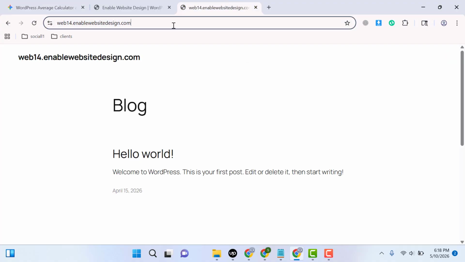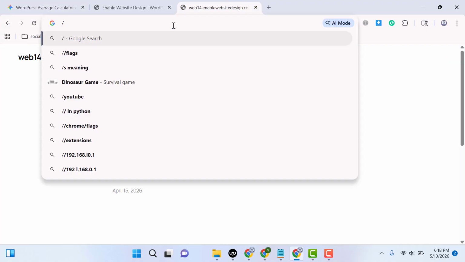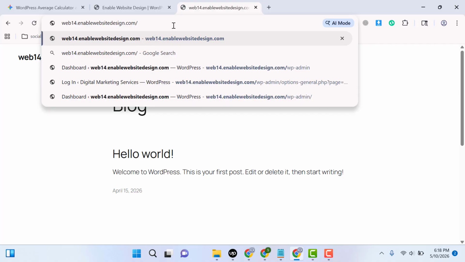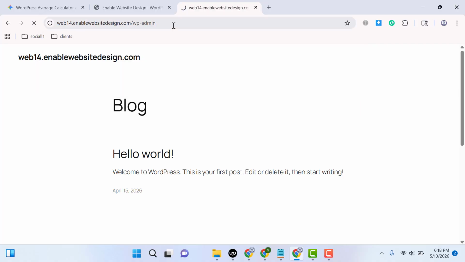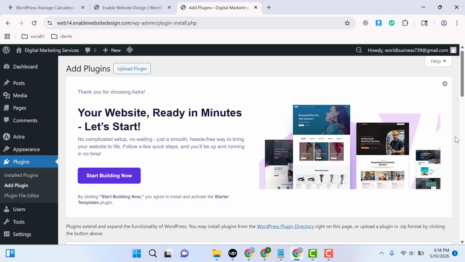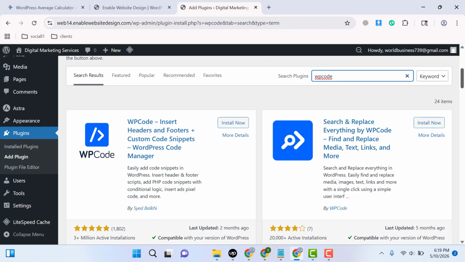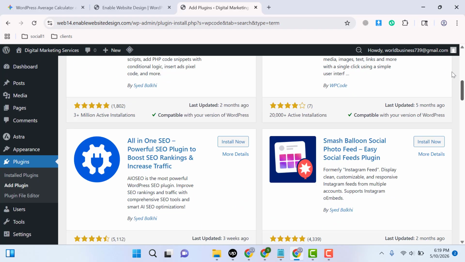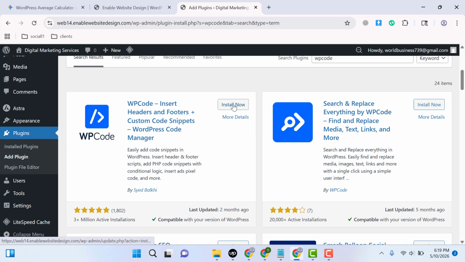Now I can go to my demo website. So to log in, let me use wp-admin. Here we need to install a plugin. Okay, these are the different plugins that you can use. So let me select this one. After that, click the activate button.